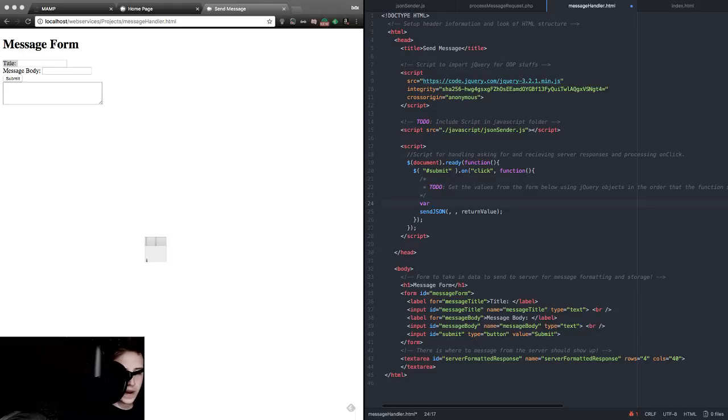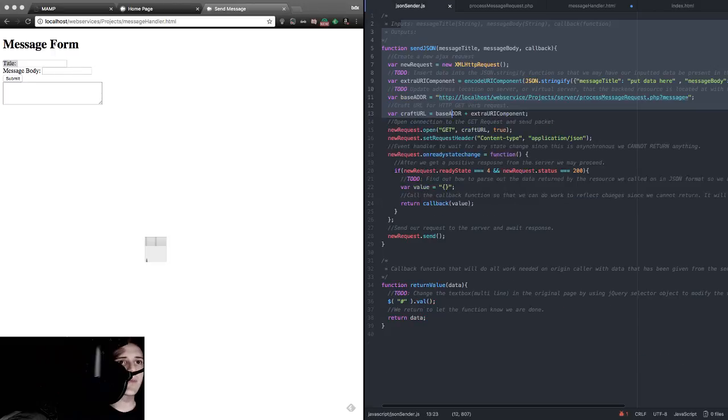Variable something. It's going to take some form of JavaScript like message title dot something to do with jQuery. What do we want to do with message title? I want to take message title and do something with it.